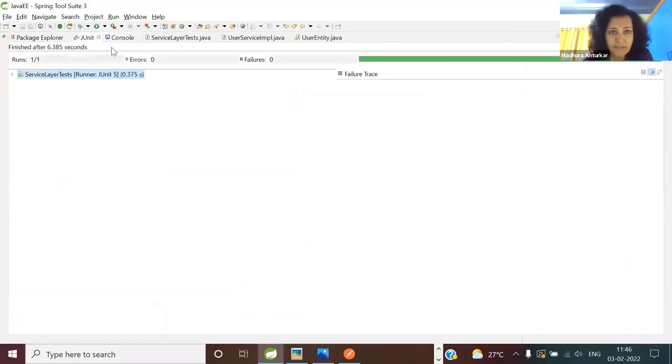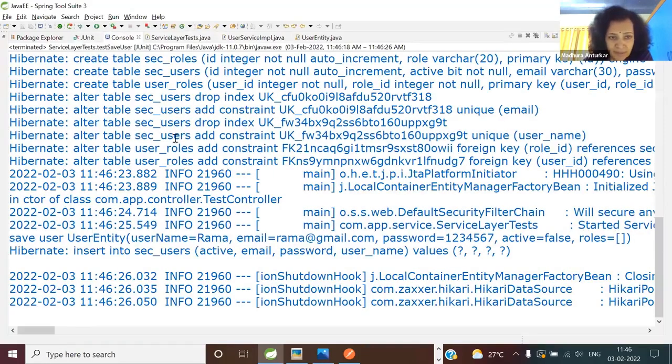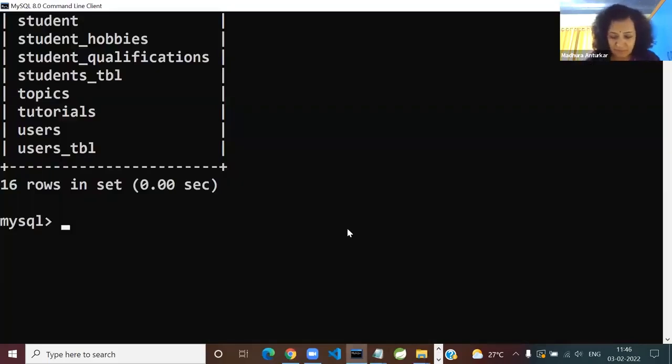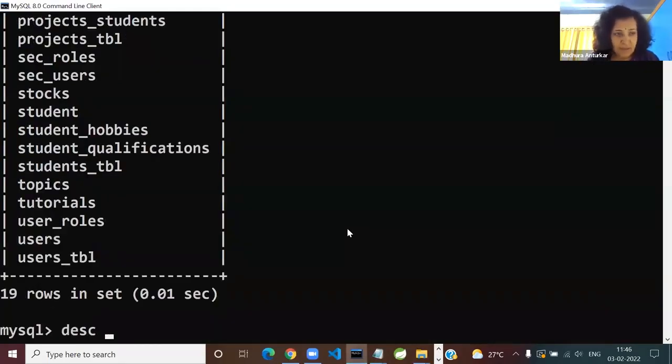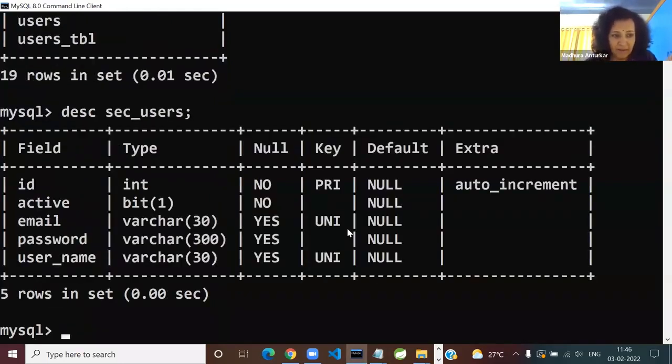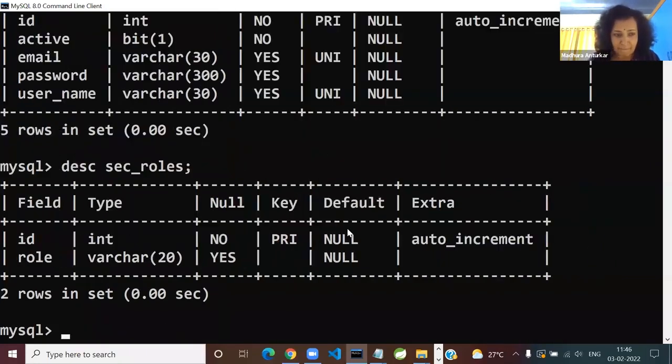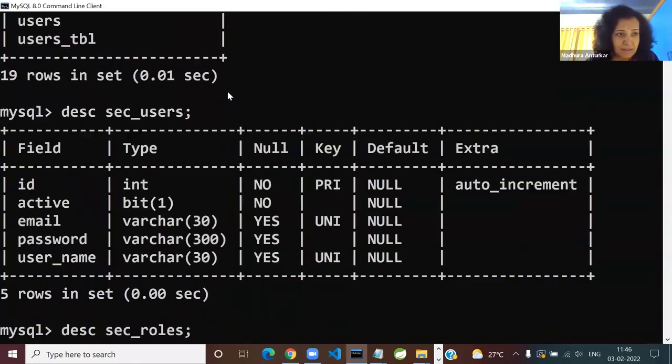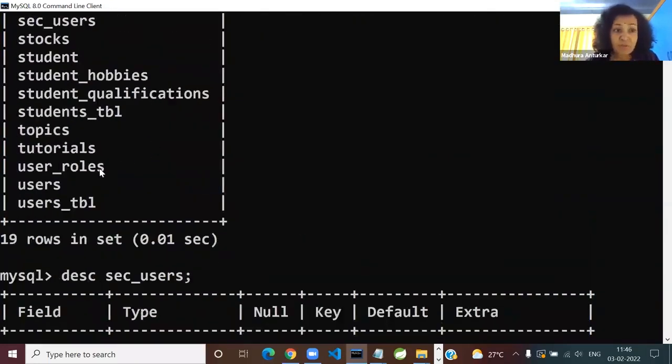Okay, so it has passed this test, looks good. And here on the console, I'm checking. Is it creating the table? Yes, it is adding the constraints and it has inserted a record. Great. So let's say show tables, describe security_users: ID, active, email, password, user_name. Very good. And here I'm saying security_roles: ID and role. And let's see that join table. What was that? User roles.